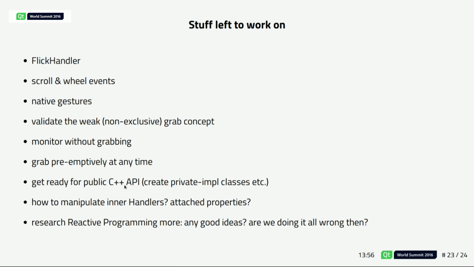And of course, we have to get ready for having a public C++ API. So there need to be private implementation classes and so forth. And yeah, how to manipulate hidden handlers, which are inside components. Maybe we still need to add the attached properties. And then there's been a lot of research about reactive programming. So if anybody has any ideas about how that might apply to Qt Quick, or if there are any ideas we should be reusing, I'd like to hear about that. Or if there are any UIs that you can't implement with this stuff.